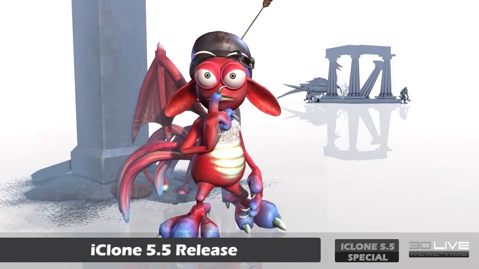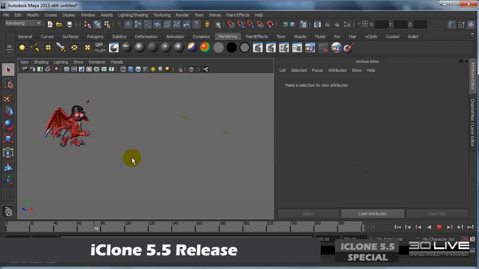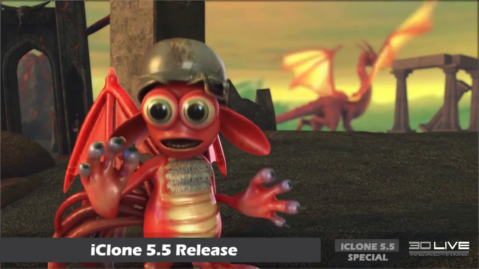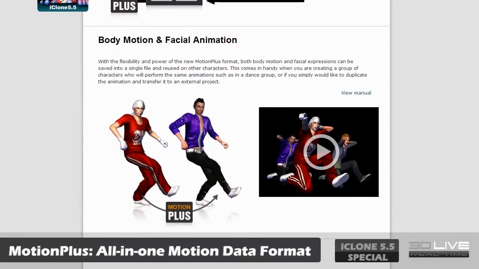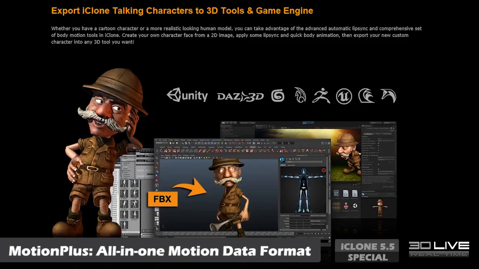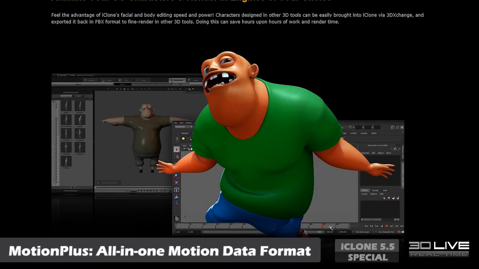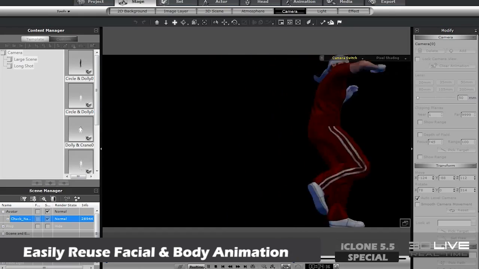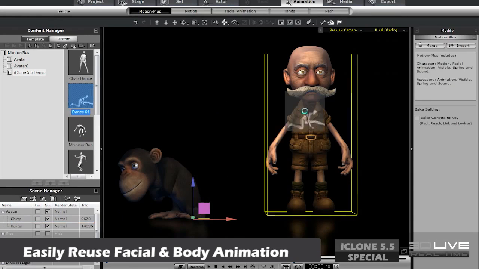And now with iClone 5.5, the facial pipeline is complete. We now have a special file format that allows you to export and import all of your animation data, including facial and body, in a single file. This new Motion Plus format allows you to consolidate facial, body, spring, constraint, and accessory animation data all into a single file, so it's easier to transfer from one character to another or export to your favorite CG or game software. Whereas before you needed to save this animation data separately, now you can include your body and facial animations.